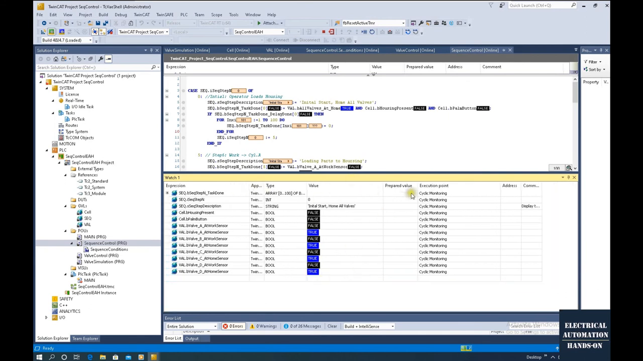If we need to set something, we can type in a prepared value. So now I will demonstrate loading the part, loading the housing into the machine. After this load, I will push the button. So firstly, I will turn the housing present on, click, and write the value. So now we load the part, and then I will push this button.